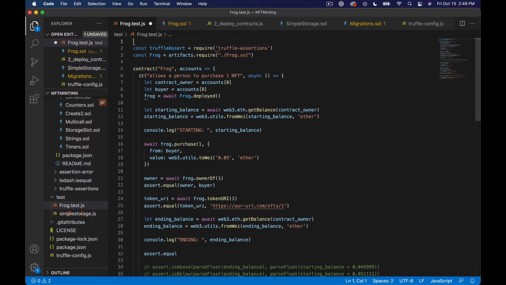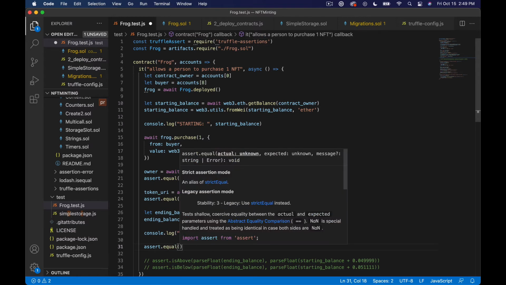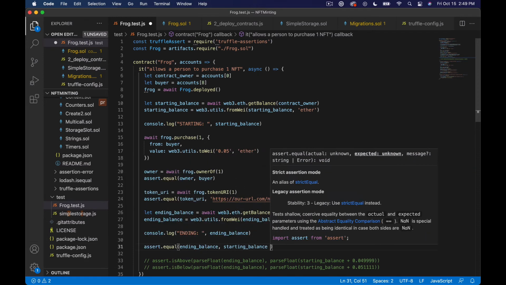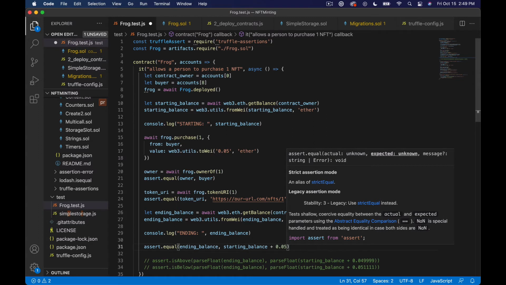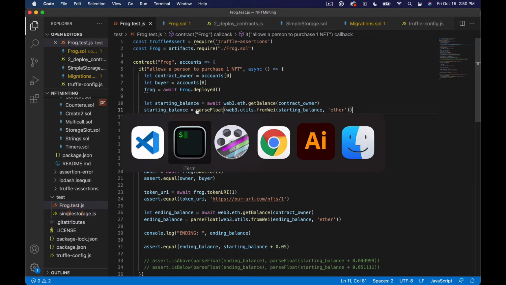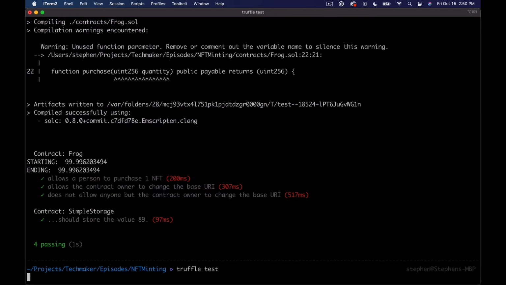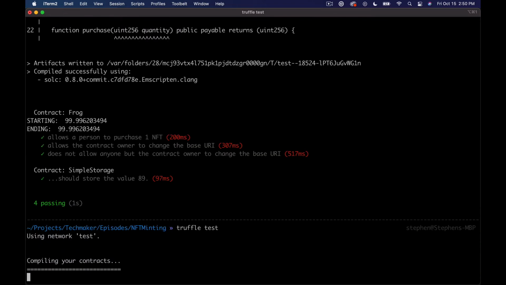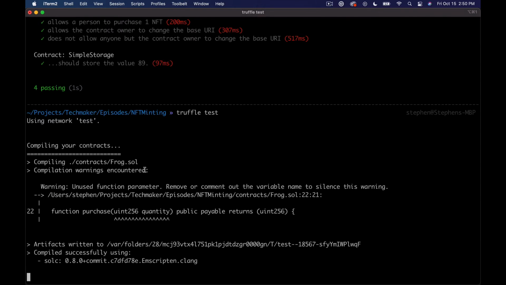I need to get rid of whatever that's doing. Let's do ending balance, and then let's do starting balance plus 0.05. And I believe these are strings, which is why I'm doing it like this. We can go ahead and parse float there, and we can parse float here. Now let's see what we get. We should get an actual error now because obviously adding 0.05 to the ending balance or the starting balance is going to be messing it up.